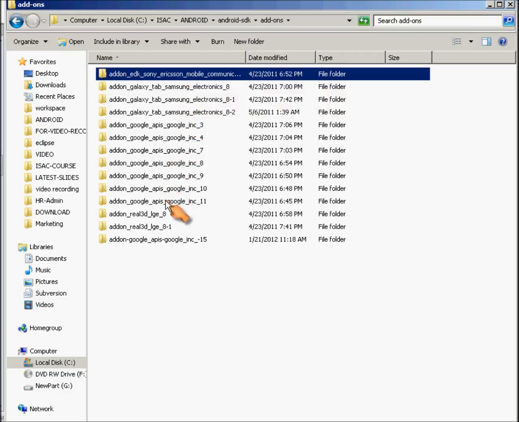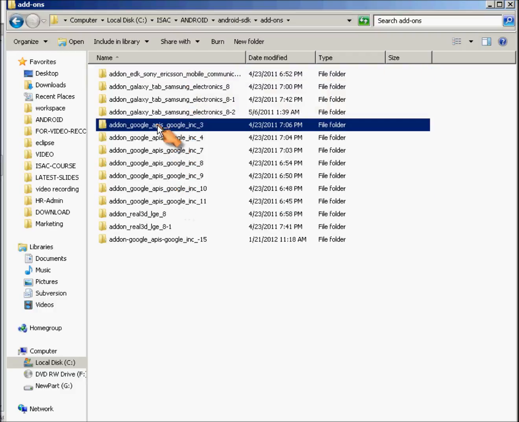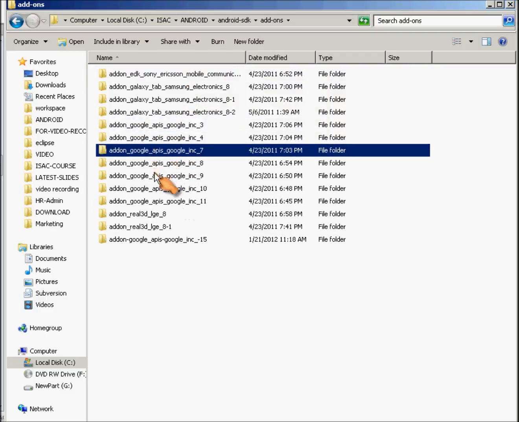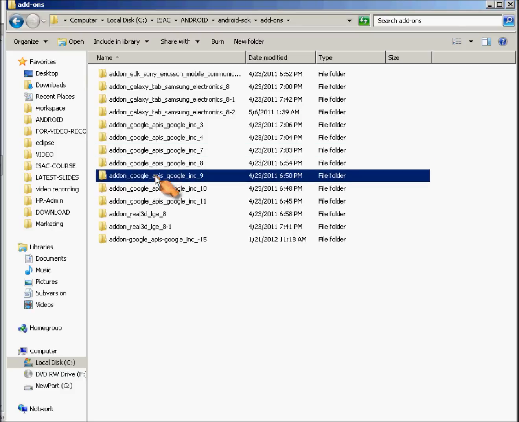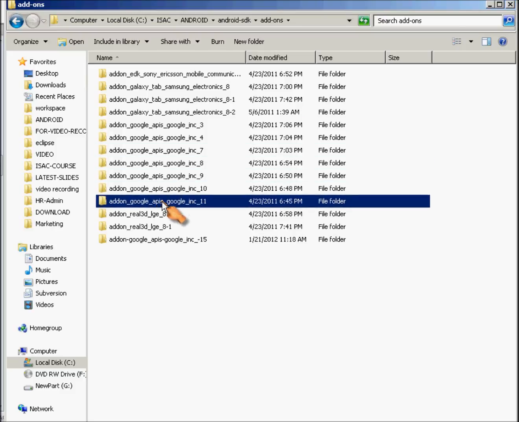The functional part of the library is these Google APIs. They are a functional kind of library that provides you additional features of Google Map, and you can use it in your Android application. I will also be talking about how to use this Google API external library very soon, so just hang on with me.